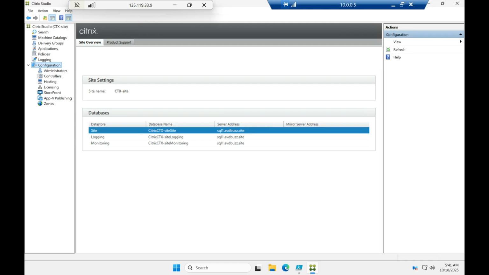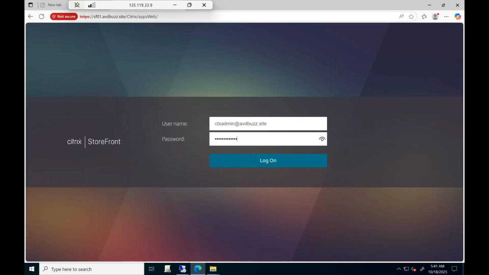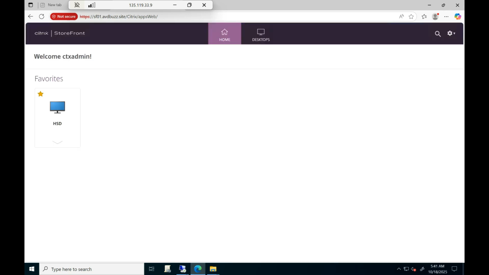Let's go back to our storefront server and make sure resources are populating over there. I'm going to log in again. As you can see, now we are able to see the desktop icon. This is how you can plan and migrate your DB from one server to another.